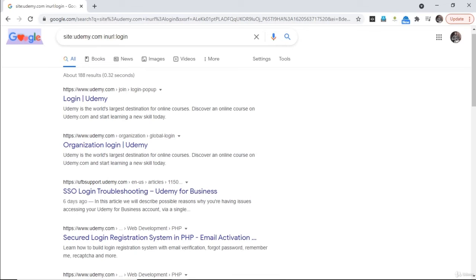Now try for some other websites as well, say for example Wikipedia, and see whether we can get some simple query which will not harm any of the websites or the company.